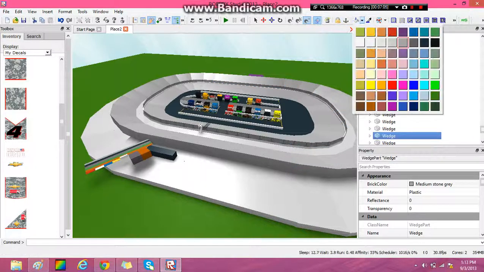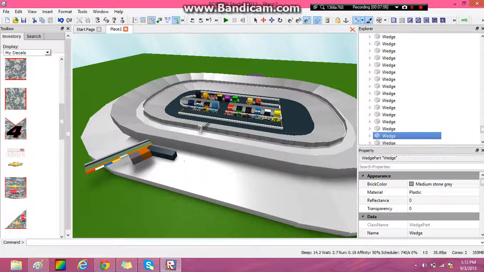The paint tool is pretty obvious. And then you can also use the eyedropper tool, which gives you the color that it is, so you can keep everything the same color. The texture tool is where you can change different textures.